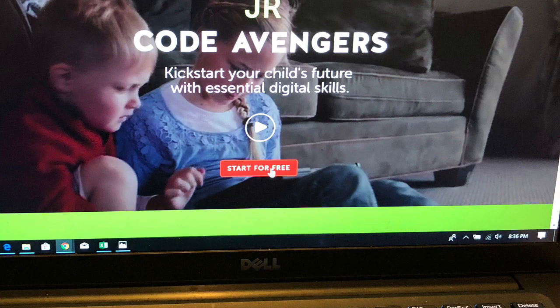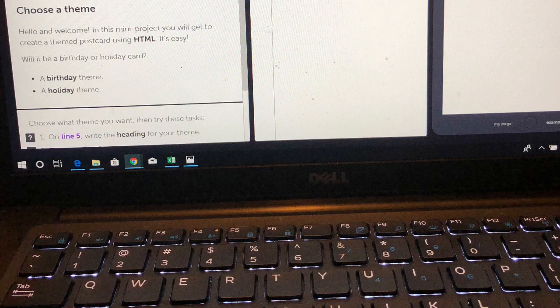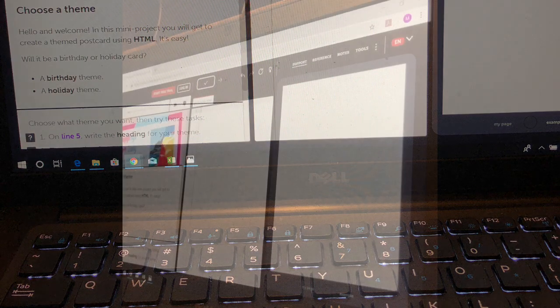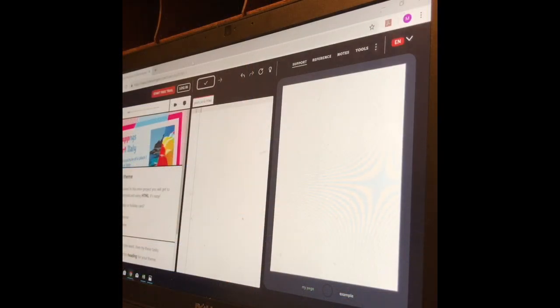Next, it will take you to a page that says Junior Code Avengers, Kickstart Your Child's Future with Essential Digital Skills. Don't be afraid if you're an adult watching this video. This isn't just for kids. It's just like a basic course to help you get started. From there, you get started, and you should come to a page that looks like this. Okay, so welcome to the actual lesson.